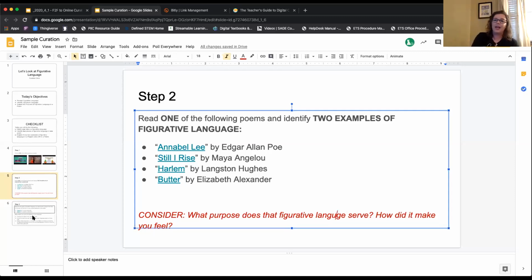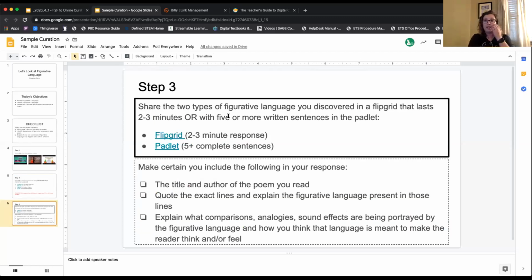You get the idea. And then this last step where I say share 2 types of figurative language you discovered in a Flipgrid that lasts 2 or 3 minutes, or you'll notice 5 or more. So I give them a choice of a Flipgrid or a Padlet at the end. You'll notice there's a checklist down here about what I want them to include in that. So I'm being really, really specific, but I'm still giving them choice. I'm laying it out in steps. So Slides works really, really well for this.